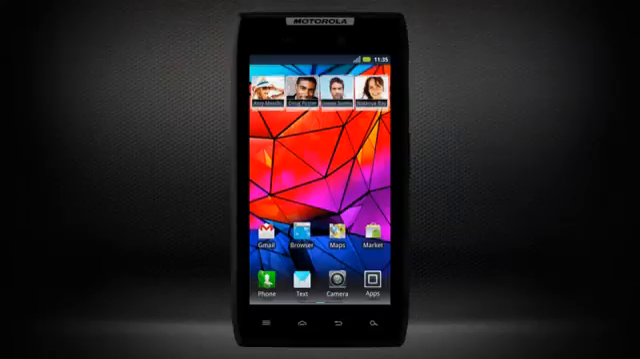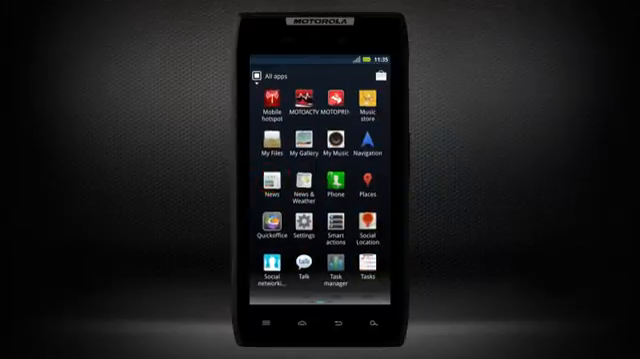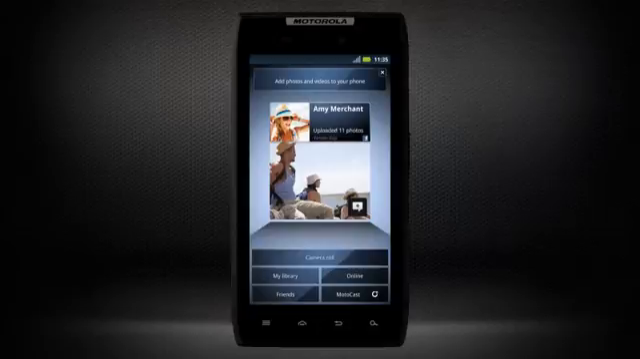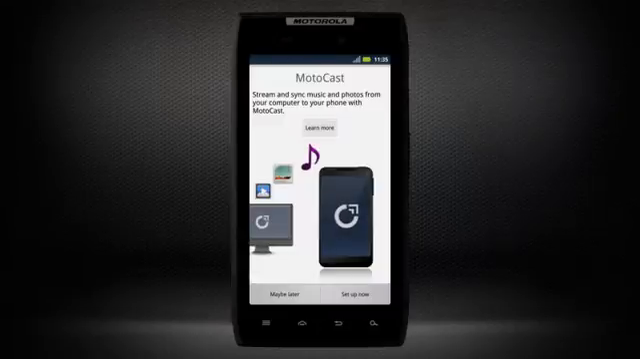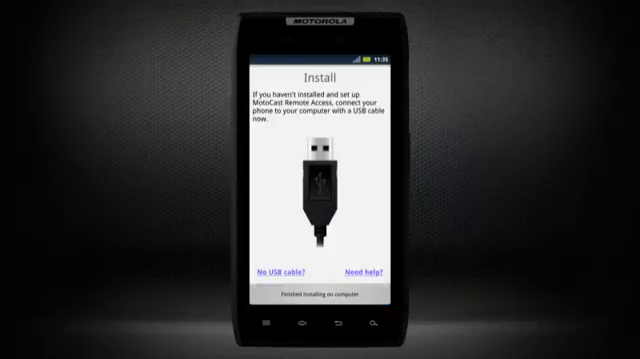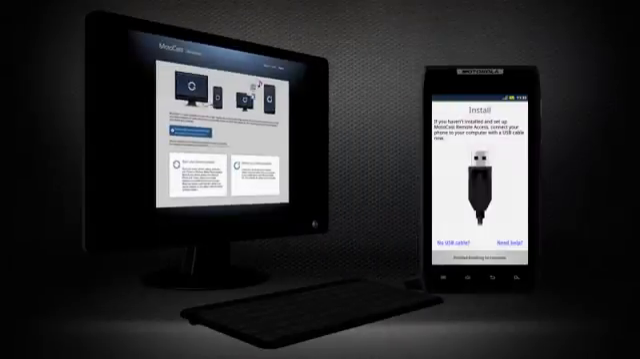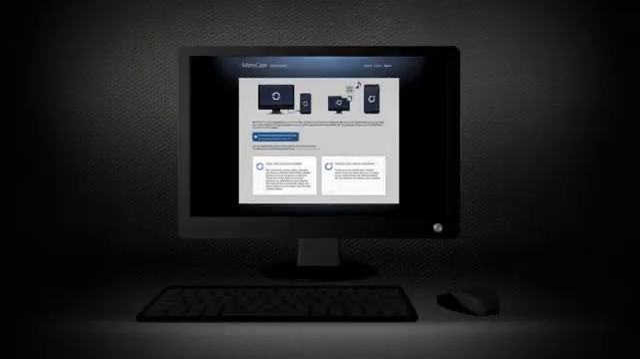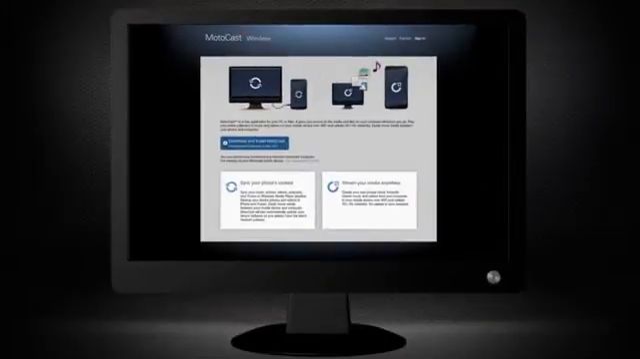To get started from the app tray, select Gallery or Music, then choose Continue. Now you can begin the MotoCast setup. From here, select MotoCast and Set Up Now. You can use a USB cable, or you can choose to download and install the MotoCast program from www.mymotocast.com. You will be prompted to automatically download from the phone.